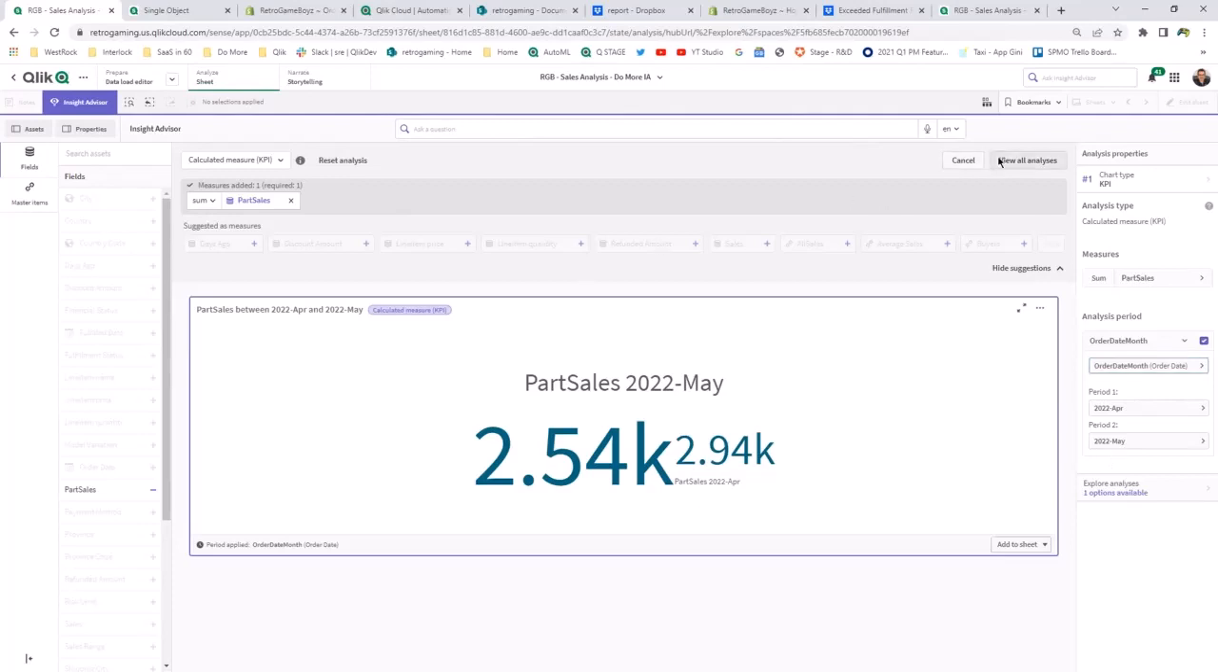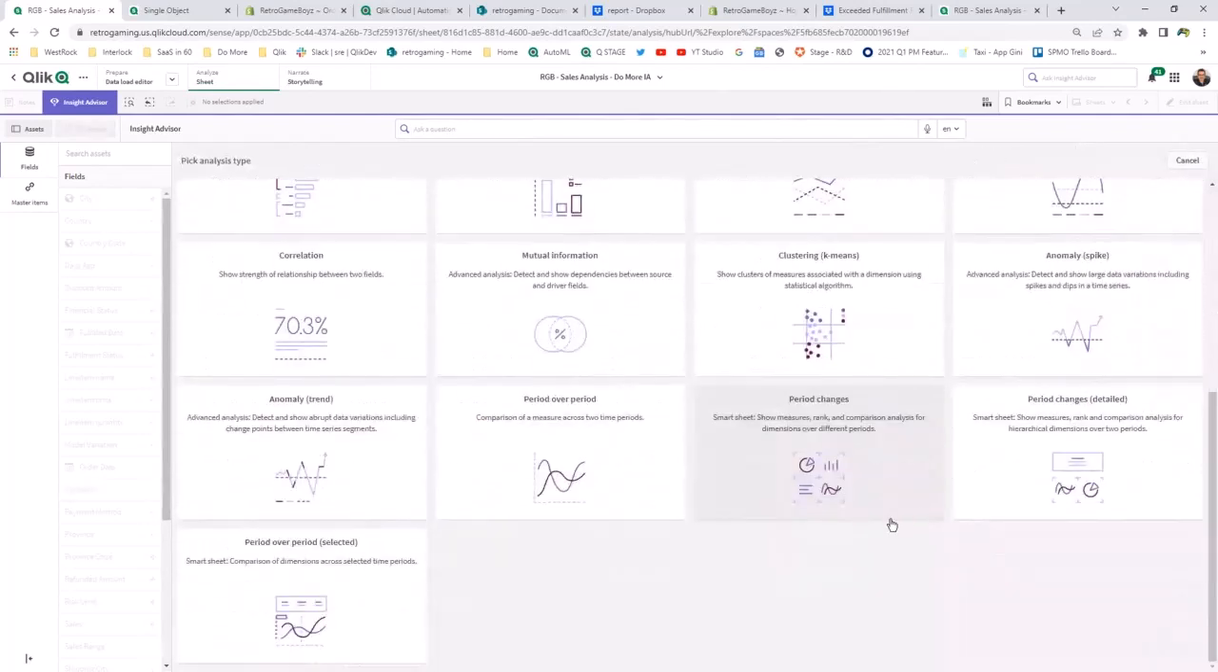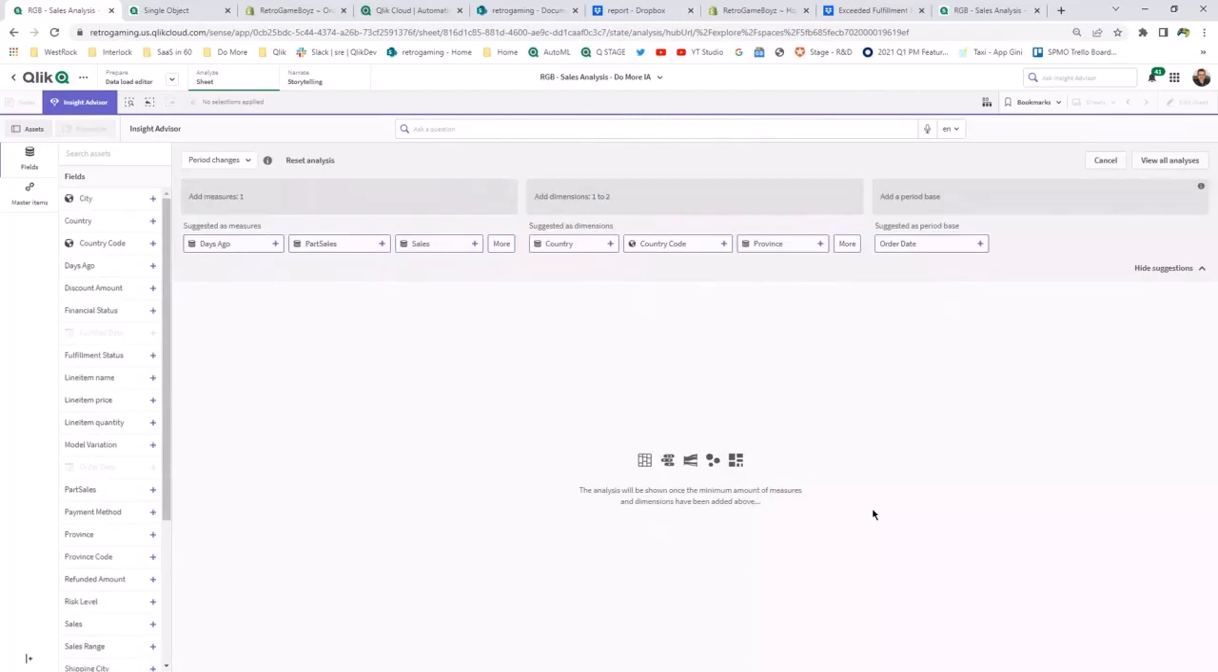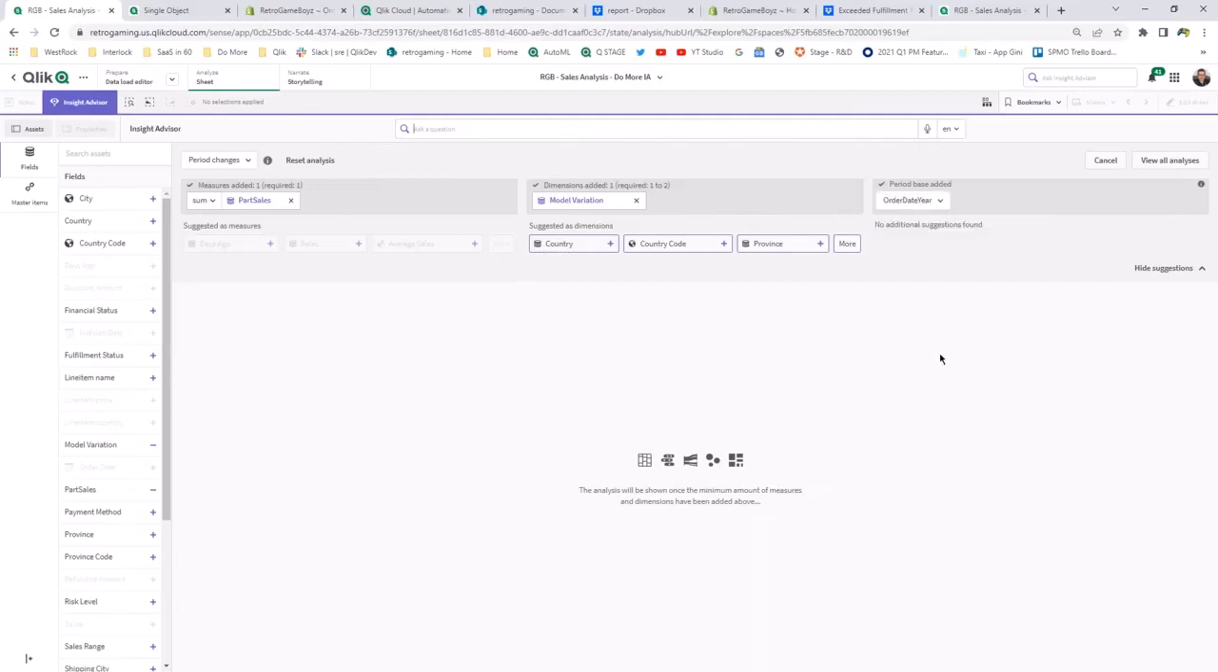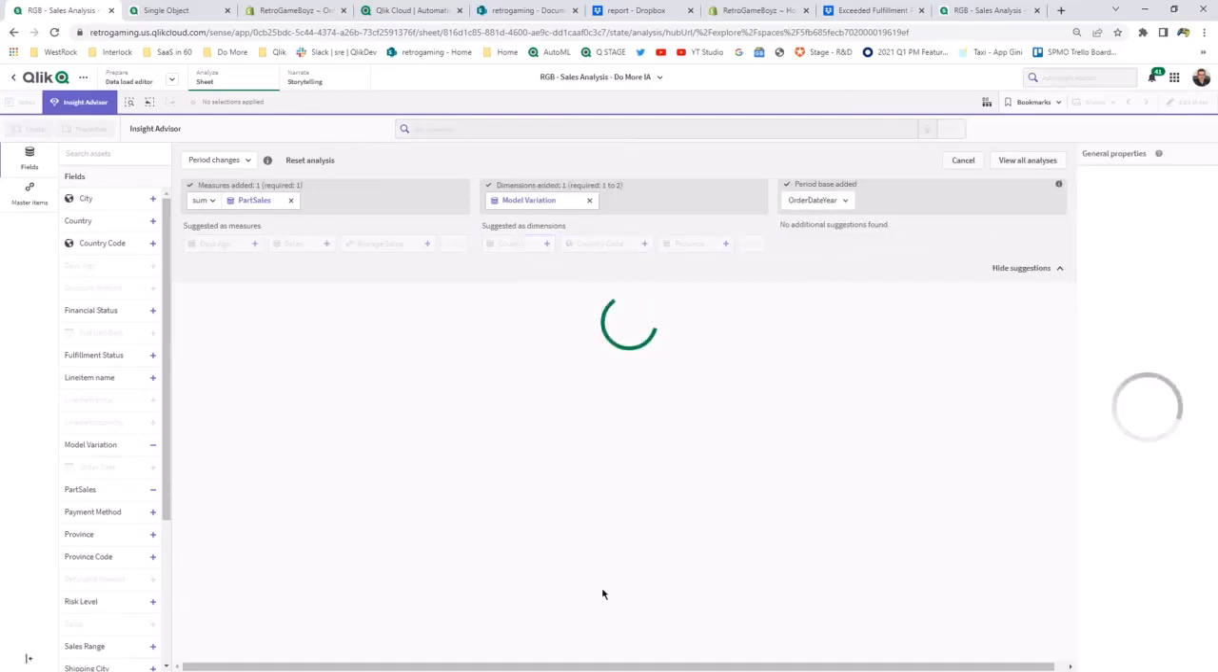Or I'm interested in looking at period changes, and I want to create a little bit more. So this time I'm going to look at my sales, and I'm going to look at this information by the models, and the time period suggested is order date. So we're suggesting, based off of what it's learned for the classifications of the fields, what elements we could use to create this dashboard. So we'll look at order date, and it creates a template.